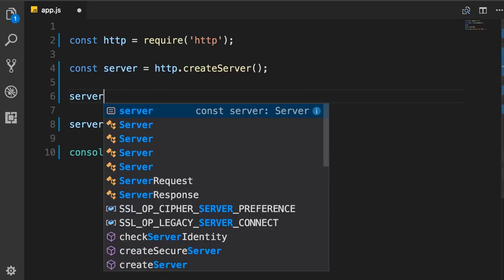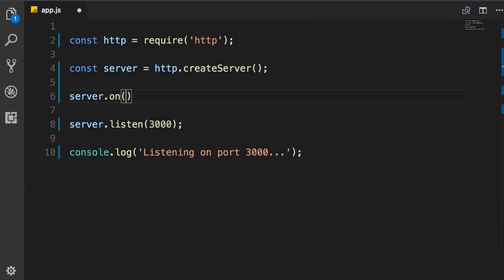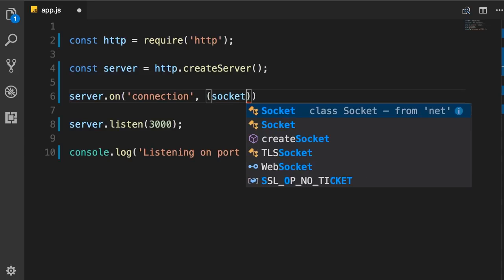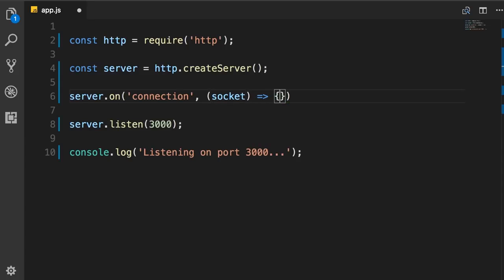So server.on, the name of the event is connection that you can find in the documentation. So you don't have to memorize any of this stuff. Okay. And the second argument is a callback function or the actual listener. As you can see in the tooltip here, this listener is a function with one argument that is socket of type Socket class, and it returns void. So here we have the arrow function syntax in ES6. So let's add an arrow function that takes a socket and goes to this code block.